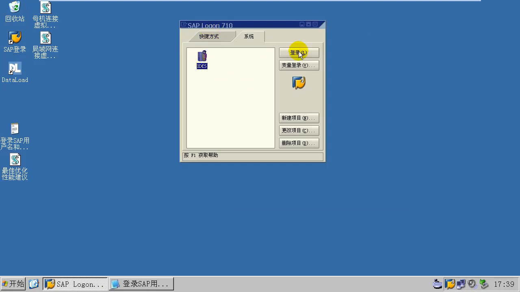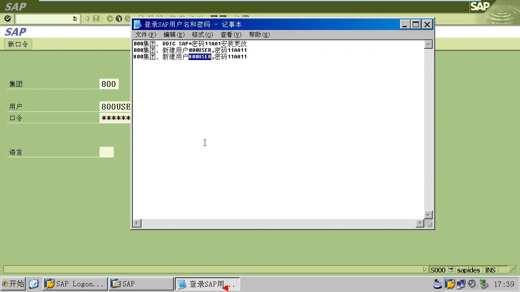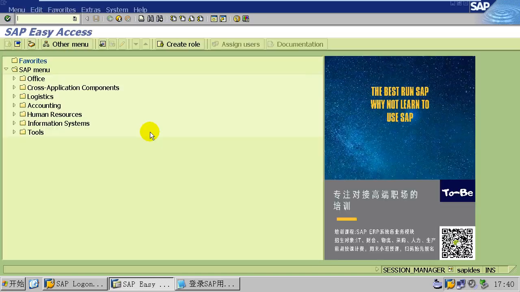Click on the IDES. IDES is our training system. The client name is 800. You could copy your user ID here, and 11AA11 is the key password. Language EN means English. Enter.